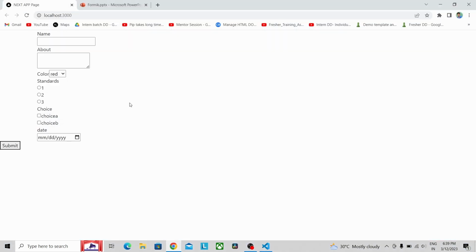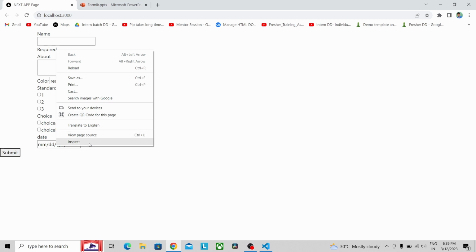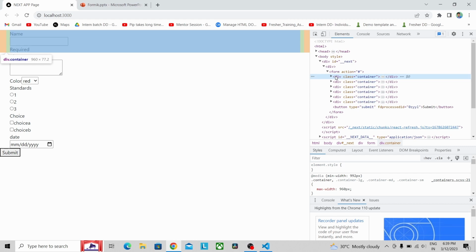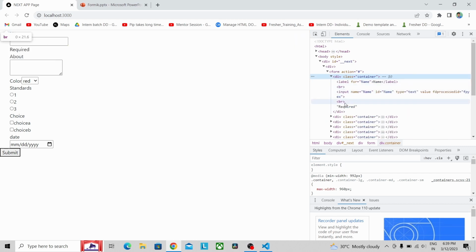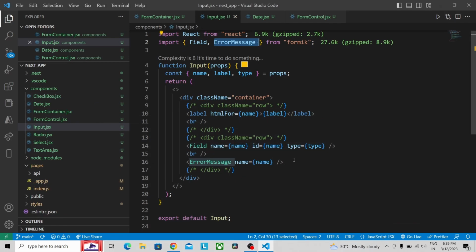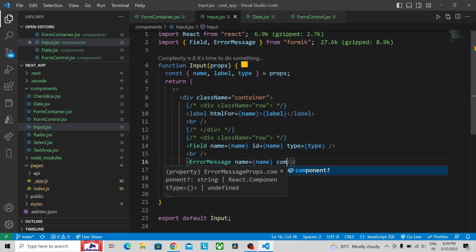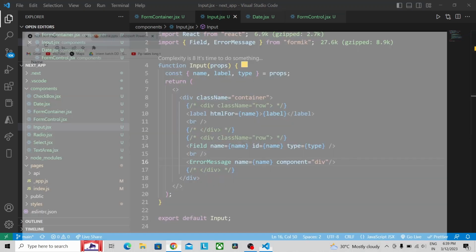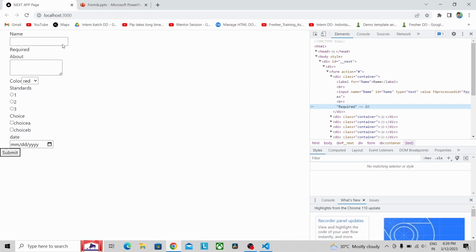Go to the front end. So here I'm clicking and without any value I came back. Here you can see the required value. So if I inspect this one, here we didn't. So open those container and require. It is simply required. So if I provide component div, then the required will be covered with the div tag.